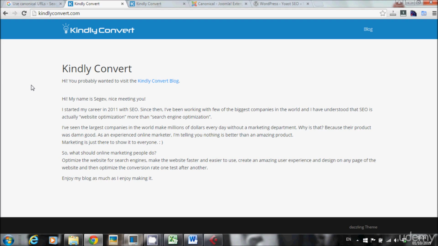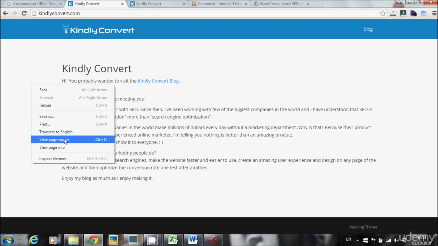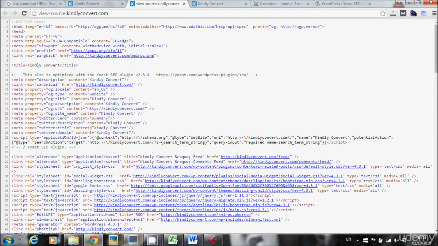This is what I want to show you. You press right click, view page source, and search for canonical. Okay, so this is the canonical tag on my website. You can see the syntax is link rel equals canonical, href, and the original and only URL of this page.